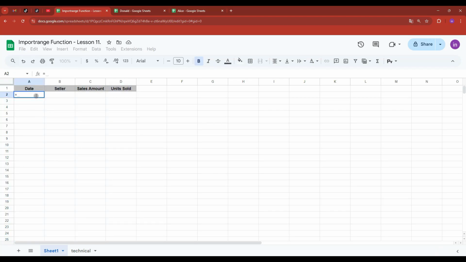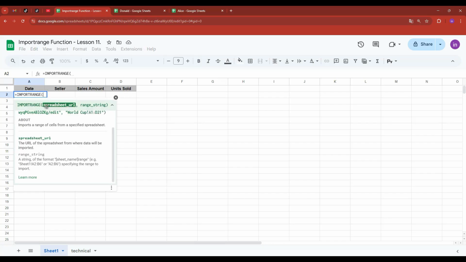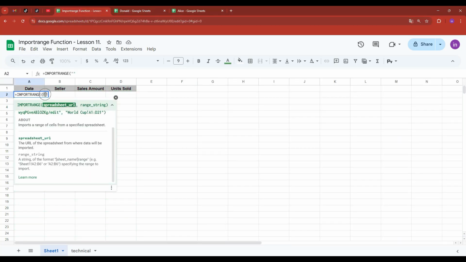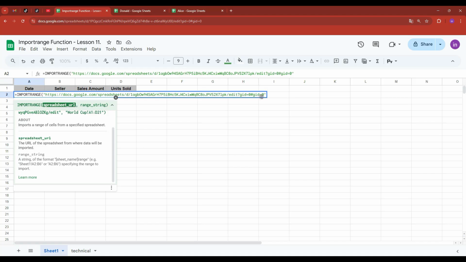Let's try to make a simple request. We start by typing equals, then we write import range and choose the one we need. At this point we get a prompt, spreadsheet URL. We open the quotation marks, close them, place the cursor in the middle, go to our other spreadsheet, copy the entire URL and paste it right here.